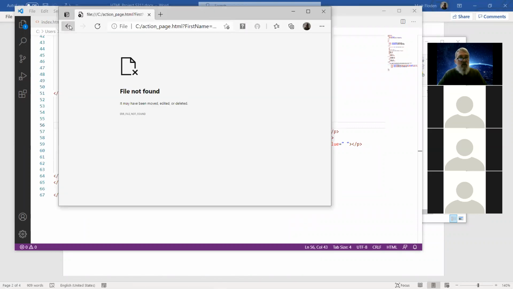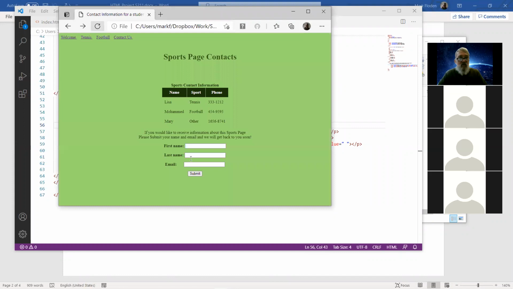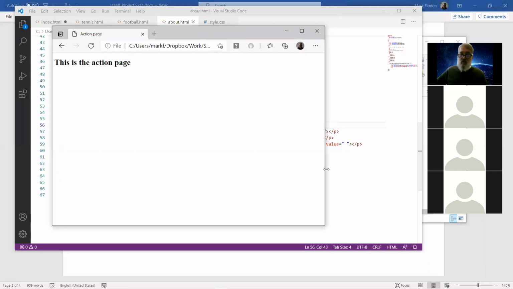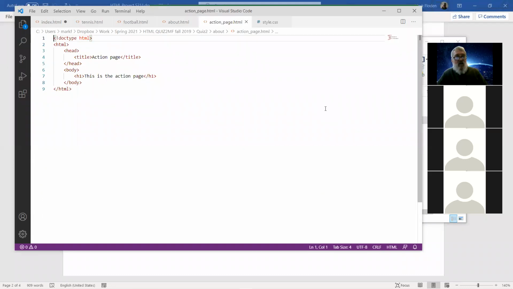So let's go back. Now we've got our action page working. So that's the website. I'm going to pause just for a second. The question was, can we see the action page? It's fairly simple. We just have in the body one little thing saying it's an action.